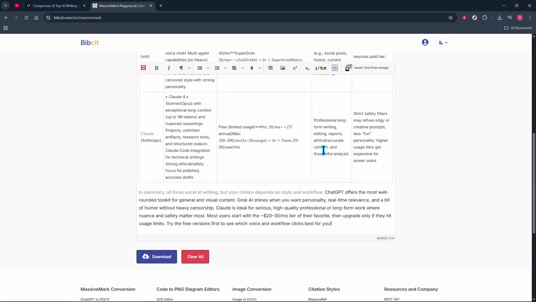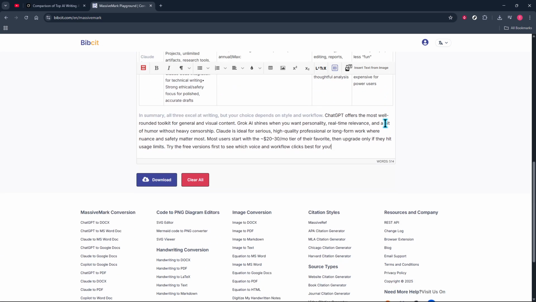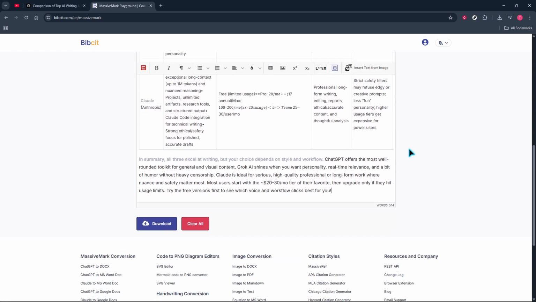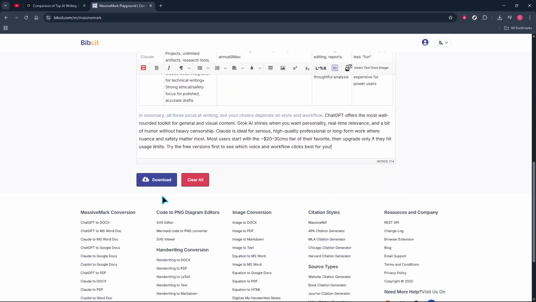If something looks off, it usually means the original table wasn't fully copied, so it's worth going back to Grok and using the copy icon again. When the preview looks good, click Download, then choose Download as docx. Your browser will save a Word-compatible file to your Downloads folder. This docx preserves the table structure, including rows, columns, and header styling, so you can open it in Word and keep working without reformatting. That's the complete process.